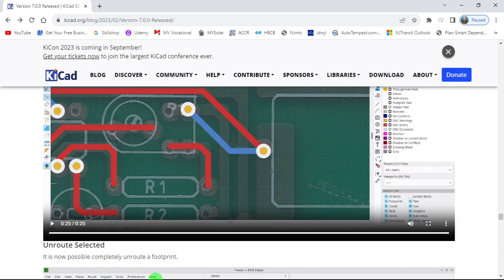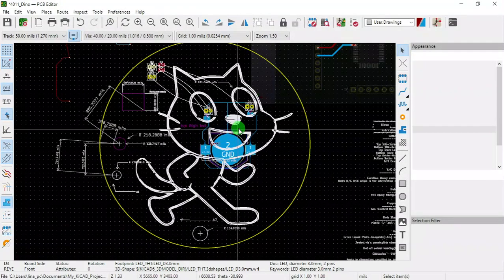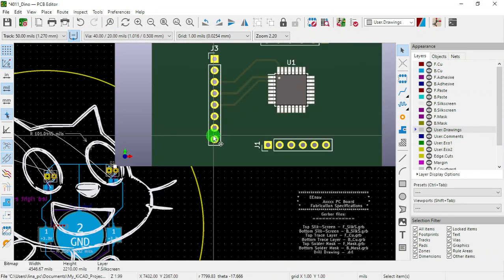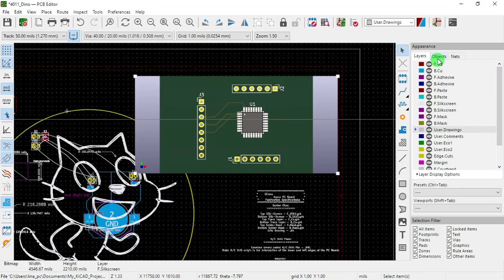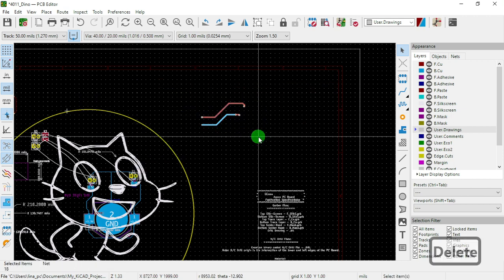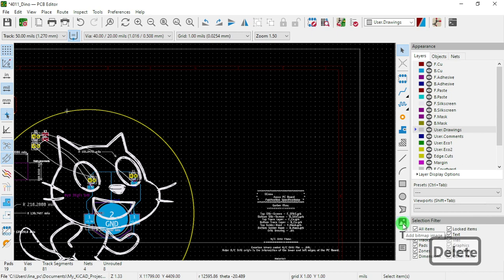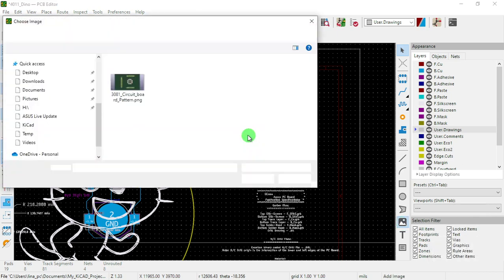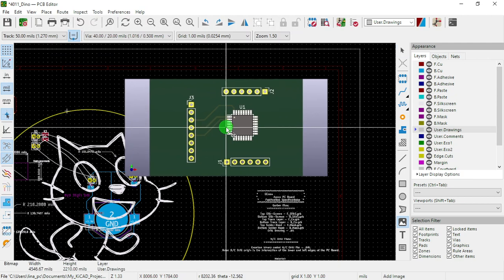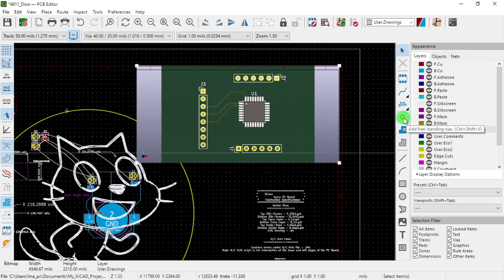As you can see here, I've got KiCad open already. Got the image going here. Delete it. Does this work? Then go here to add bitmap. Select the image. Bring it in. That's the one you want to copy.